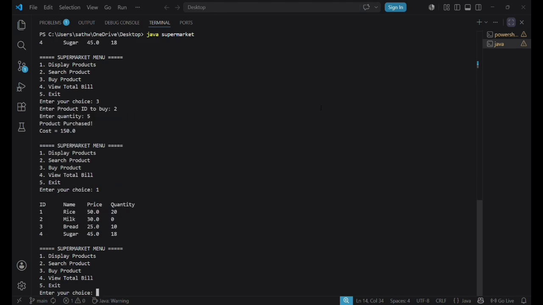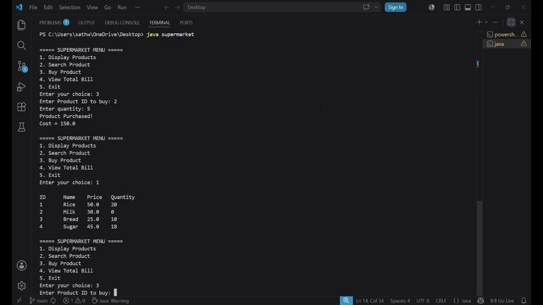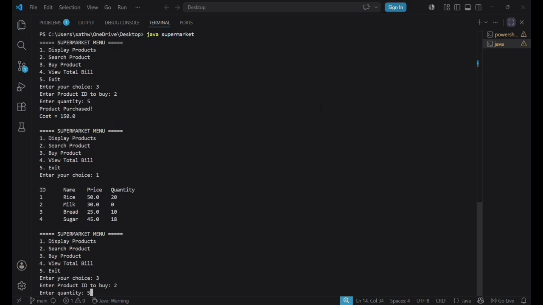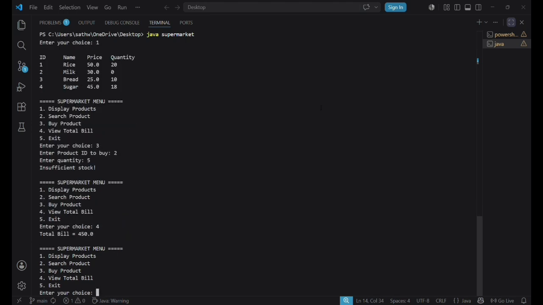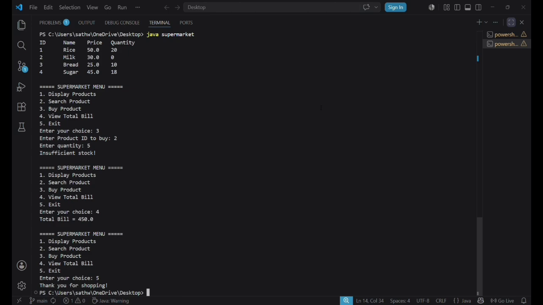Now if I display the products, the quantity has become 0 for the second product, that is milk. Now if I try to purchase the same product, it will show insufficient stock. And now you can see the total bill, that is 450, using view total bill. Now you can give exit. So yeah, this is the supermarket management system.